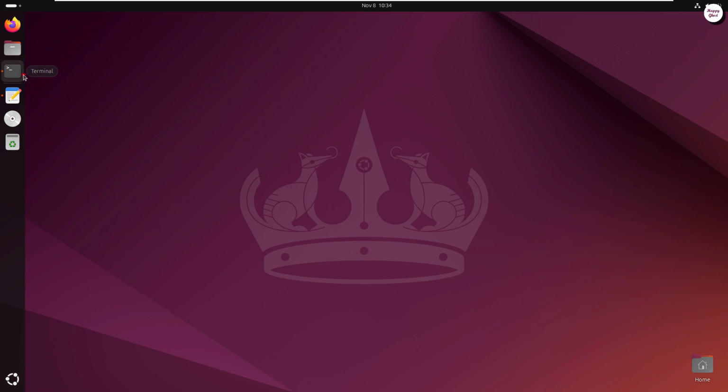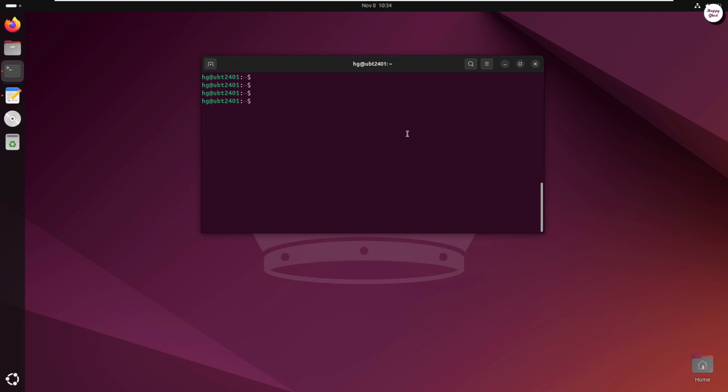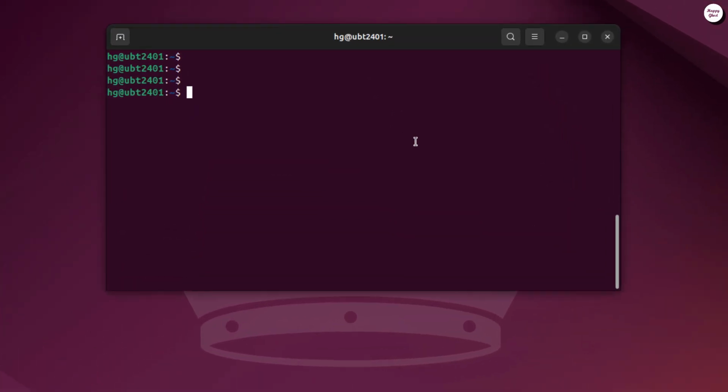First, open the terminal window to begin running the installation. Before installing, update your package repositories to make sure the system is using the latest package sources.